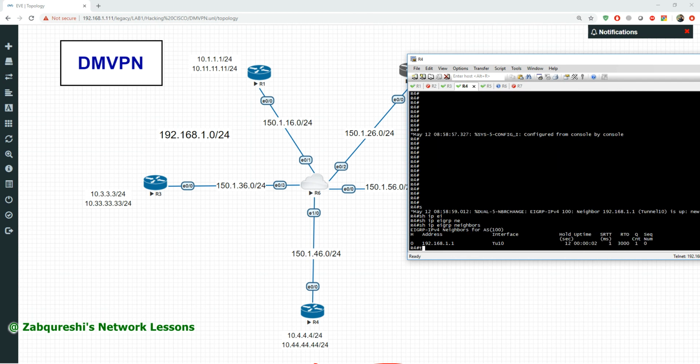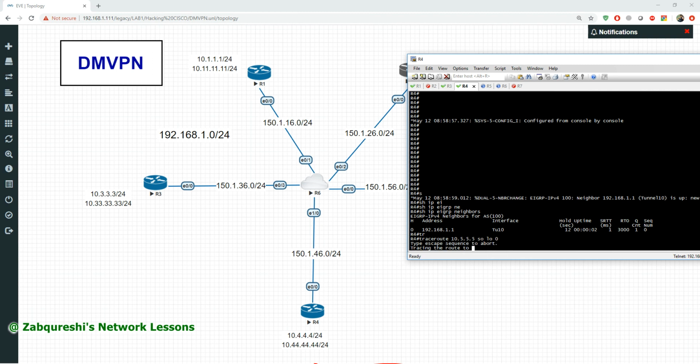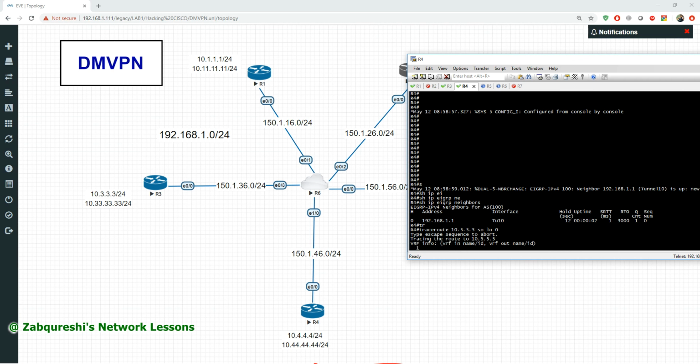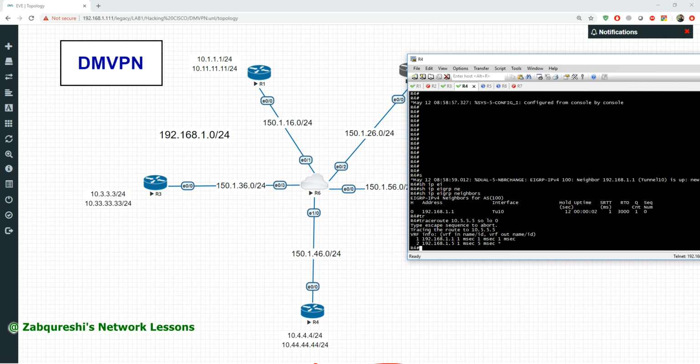Even if I go here and do a traceroute to 10.5.5.5, with the source of my loopback 0, it is going to go via 1.1 and then to my R5. The 192.168.1.5 will be shown in the next hop. That is 1.1 going to R1, and then the next stop will be your R5, 1.5. So how many times you do it, it will be the same. That means this is phase one.